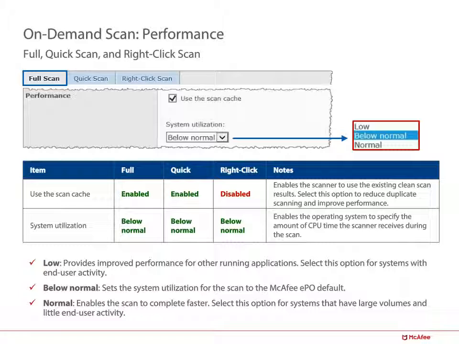first off, we can utilize the scan cache. Since the on-access scanner may have already been scanning, whatever it's put in the cache, we don't have to scan again. But basically, we can also say how much CPU the scanner will use during the scan. If I have systems that have a lot of end-user activity, you can set the system utilization to low. Just understand, if you set it to low, it's going to take it longer to do the on-demand scan.